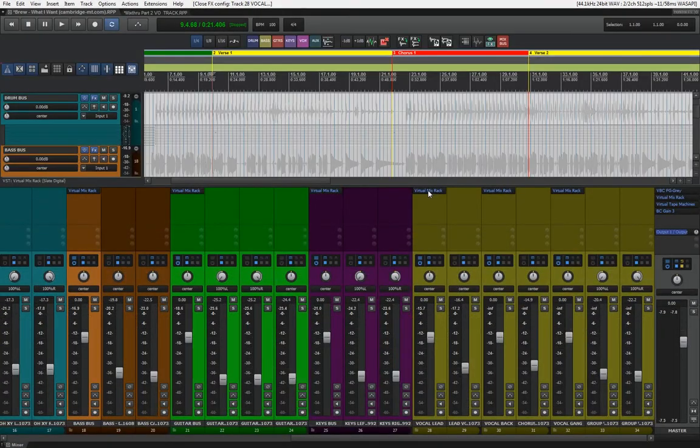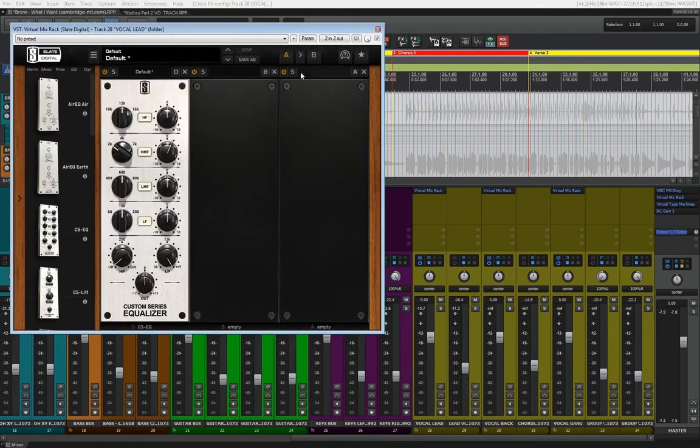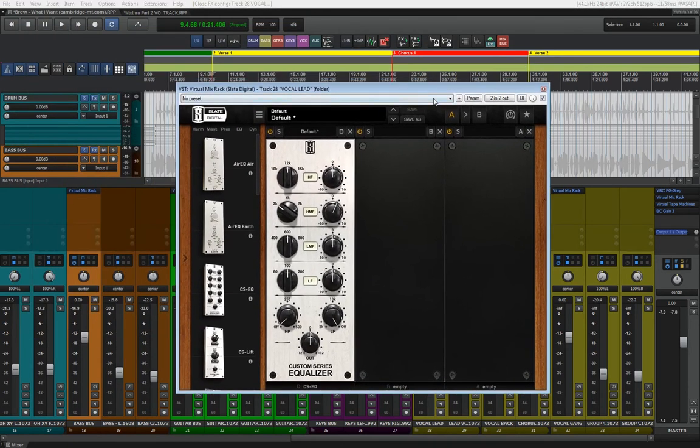Okay, the final thing I want to show you is what I did with the vocals. This is just a rough, also a very rough broad stroke of EQ on all the vocals because they do need some compression and that will come after this. But at this point, I just wanted to give them a bit more bite on the top.